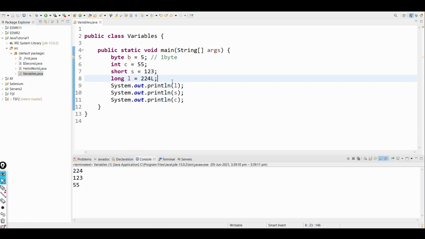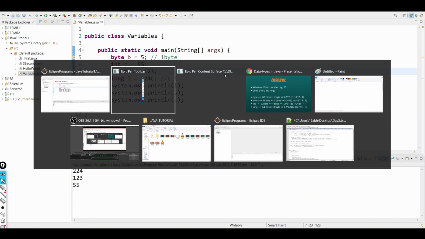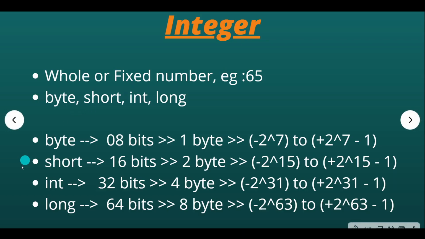Don't worry about that for now, but just note that whenever the value of a long is outside the int range, then you need to end it with a trailing L. And this L can be capital or small. If the value is inside the int range, then the trailing L is optional, but you can still provide it, it's up to you. Okay, so we covered byte, short, int and long.